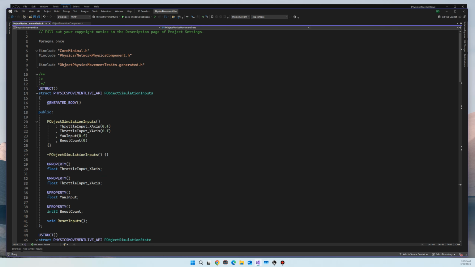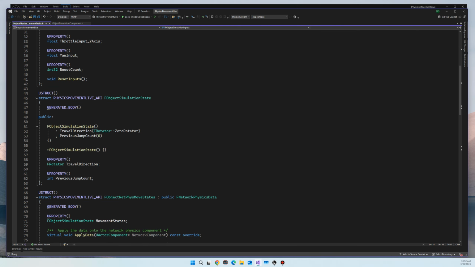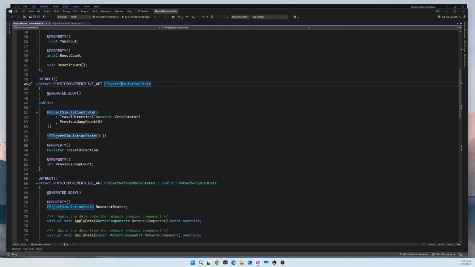And then over here on the second file, we went ahead and defined that simulation input object. So again, X, Y, Z in the boost count. And then we also have the simulation state, which is, again, the travel direction and the jump count.